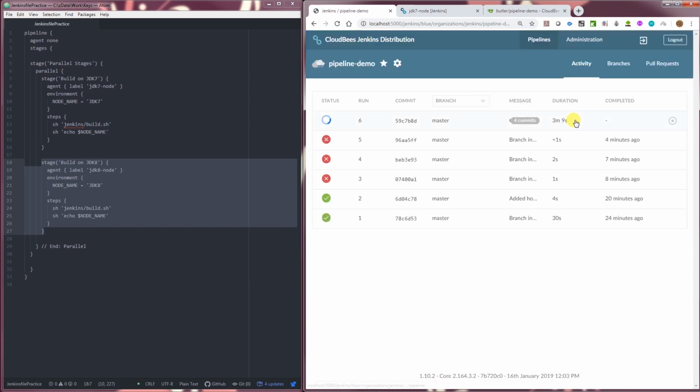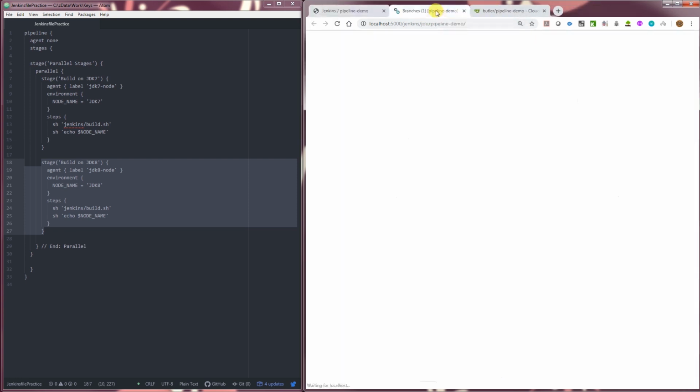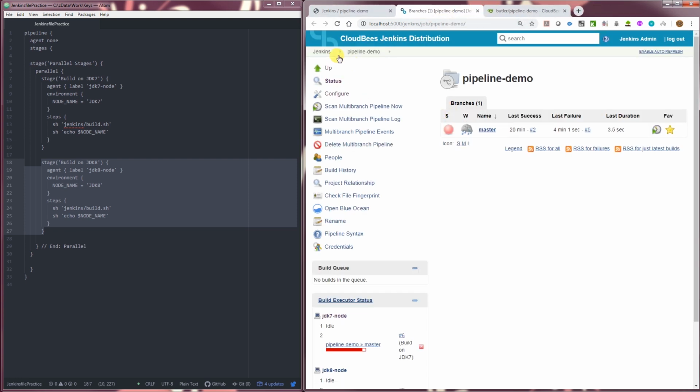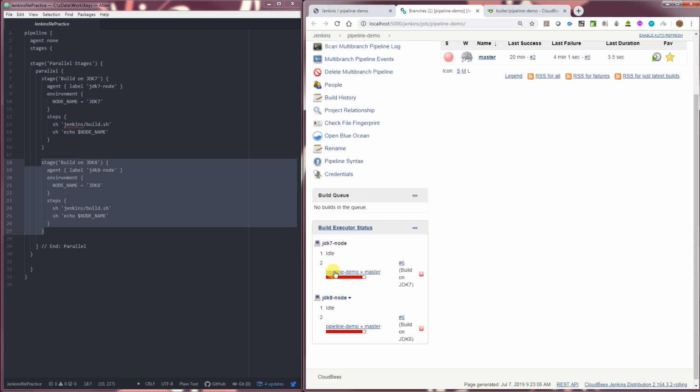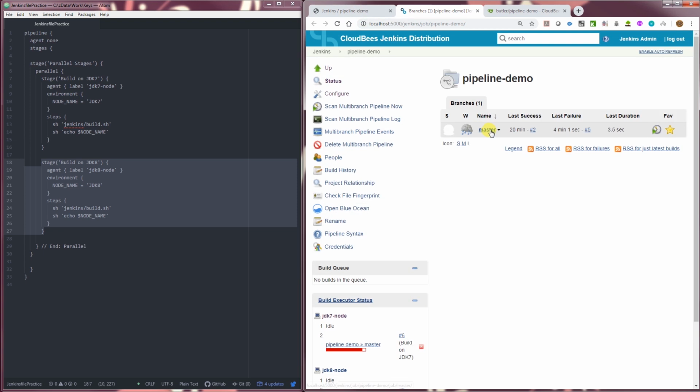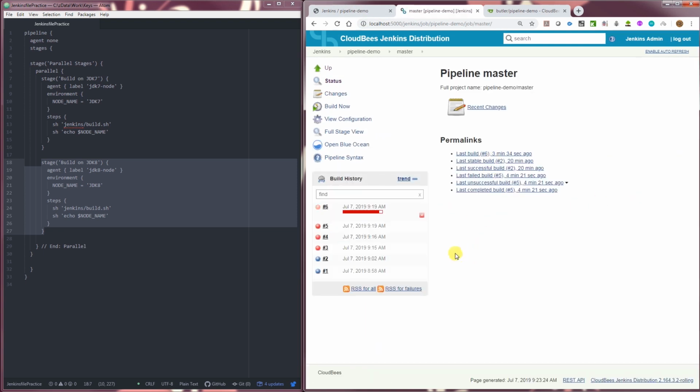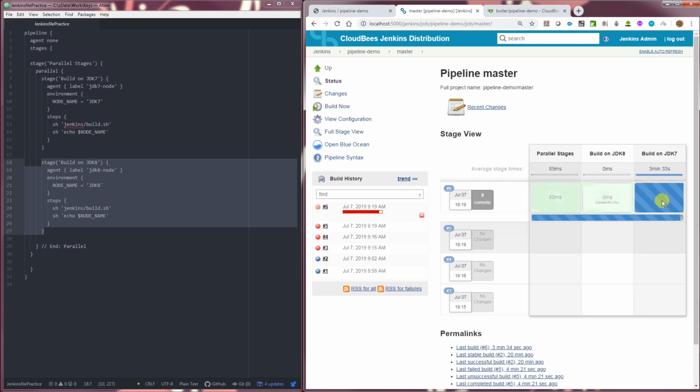So there. And if I go here, see, this is a multi-branch pipeline, and both nodes have one job each running at the moment. And if I go here, it shows you a nice progress. Like this, the old school progress.